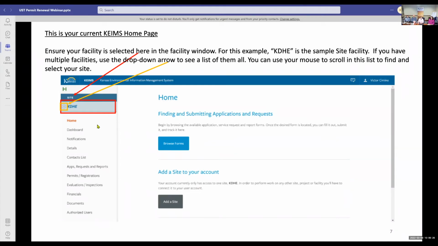After you get signed into KEAMS, you're going to go and select the site that you want to do the permit renewal for. It'll be up here in this box. You can click in this box and toggle between the sites. Some of us have one, some of us have many, but remember, whatever site you're working with, you want to select here.